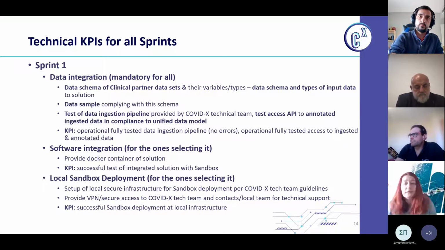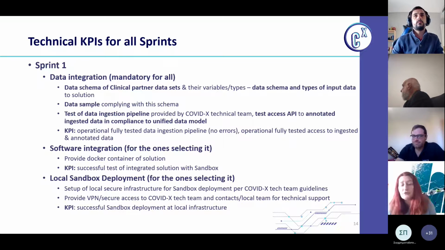And also, if already available, to test the access API to annotated ingested data in compliance with the unified data model. But this is also a target for the second sprint as well, in case the time does not suffice to do it in Sprint 1. So as a KPI, and we'll provide more information and measurable KPI details, we need the operational, fully tested data ingestion pipeline without errors, and if possible, the operational, fully tested access to ingested and annotated data.